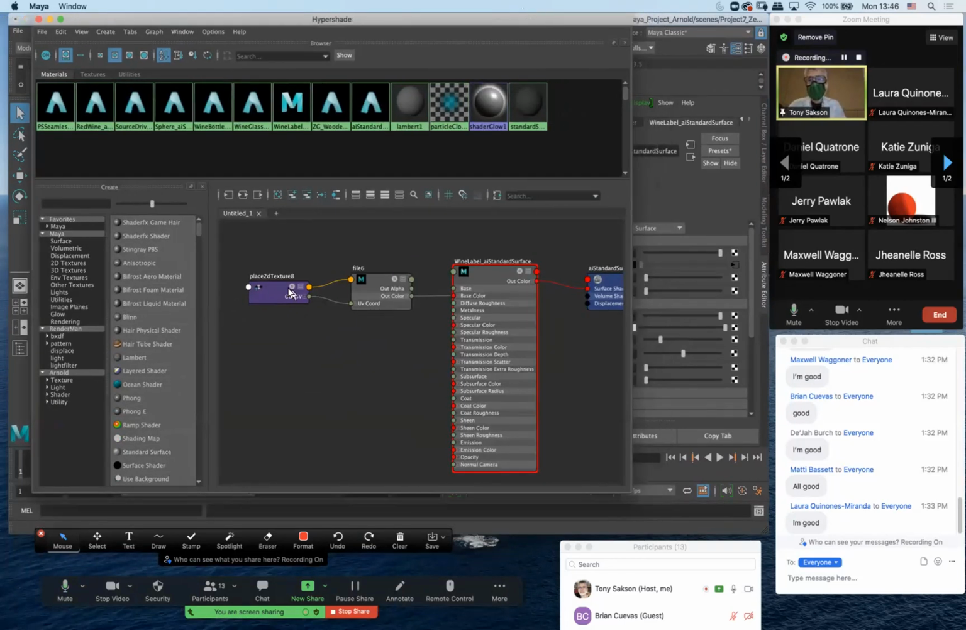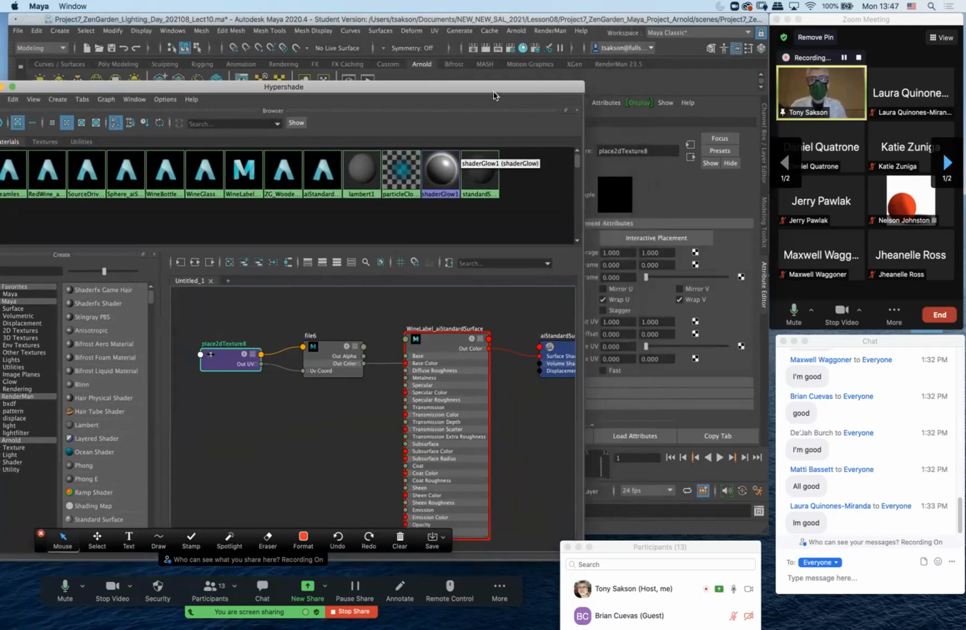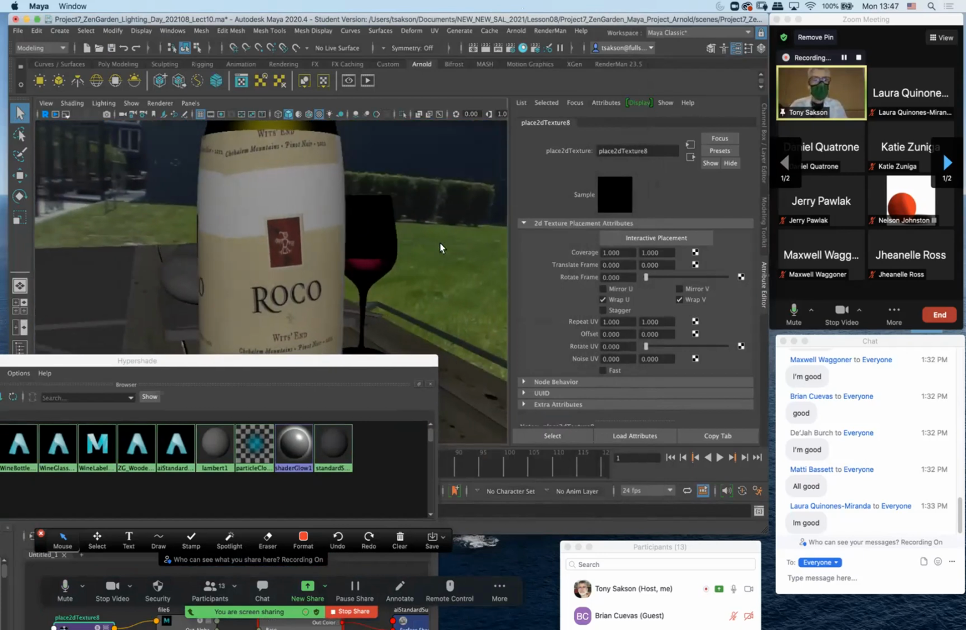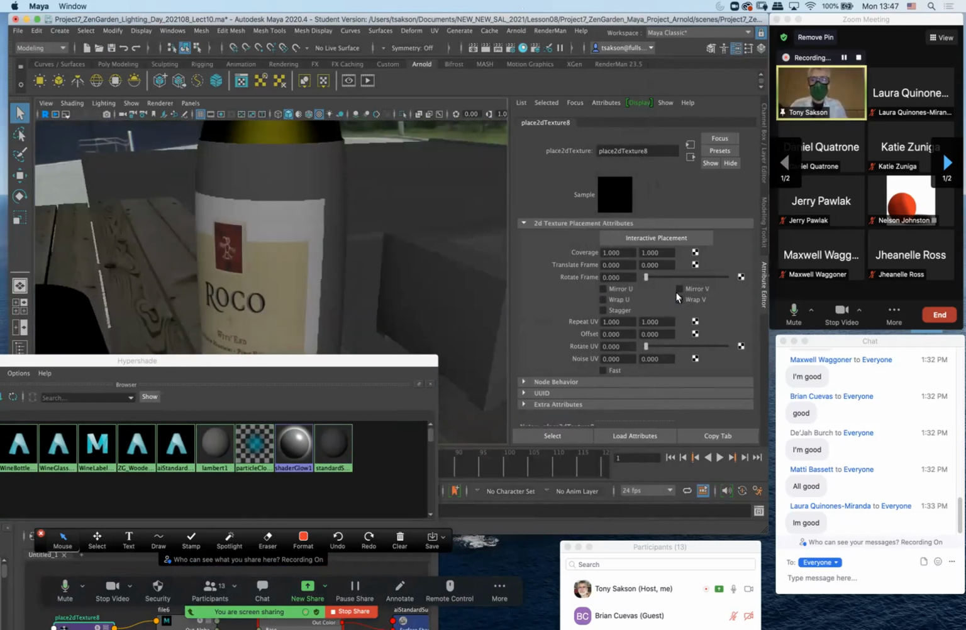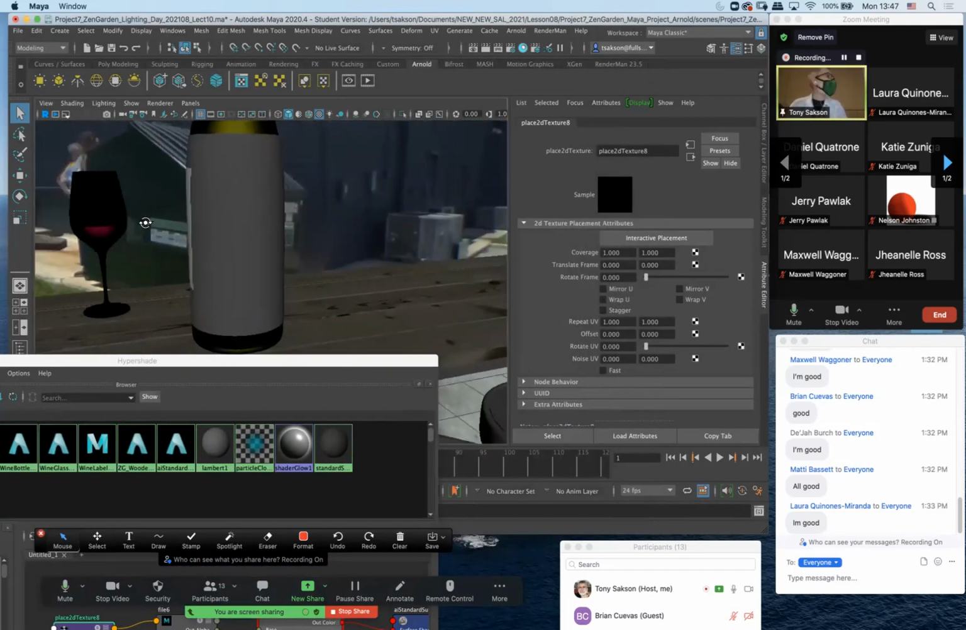So that is coming from the place 2D texture. Remember, the place 2D texture controls some of the UV repeating and placement of this file node. If I click on the place 2D, you can see I have these options called wrap U and wrap V. First thing I want to do is turn off wrap U and then turn off wrap V. So now I've only got one copy on there.